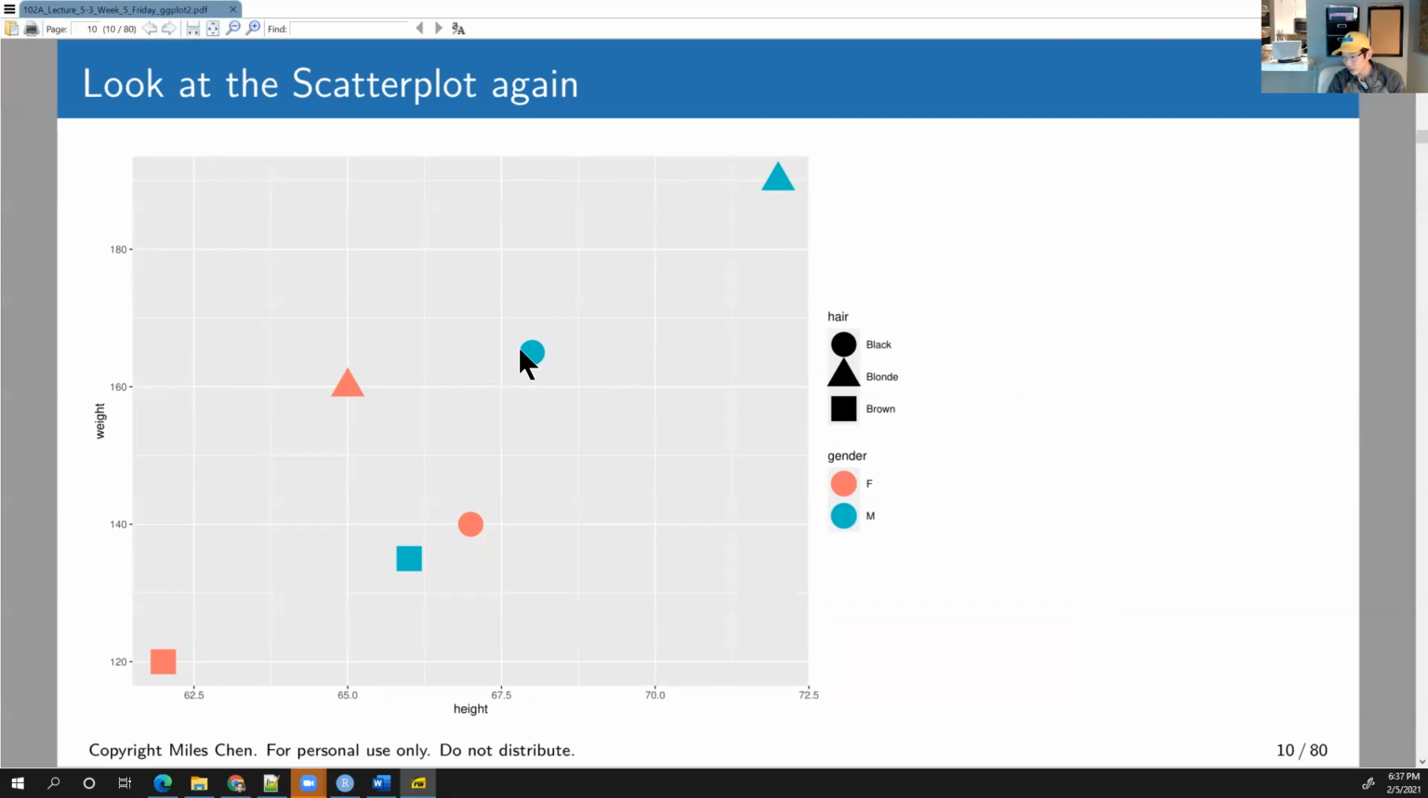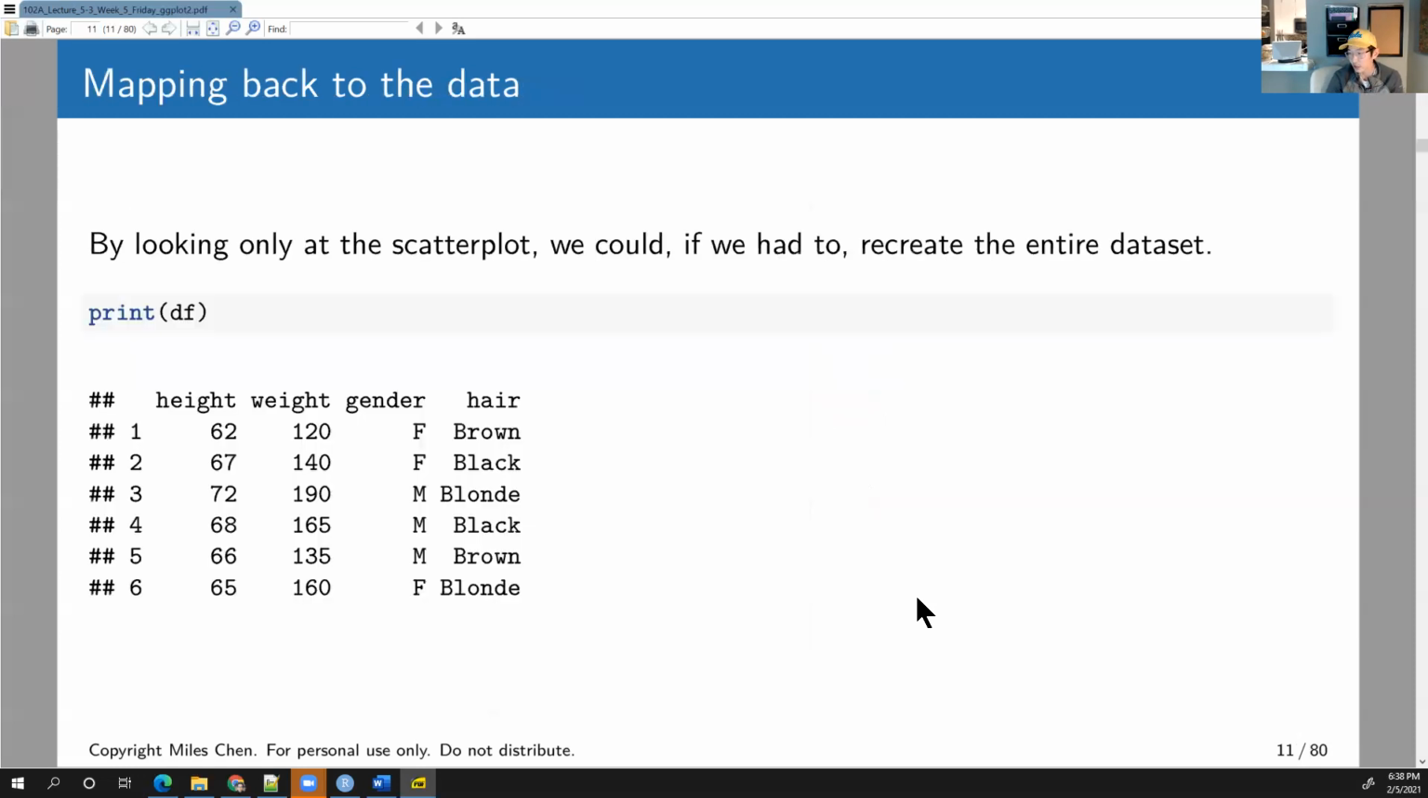68 inches tall, 165 pounds, male, black hair. And you would be able to go through every single point and identify, pick out, figure out all of the data that's being represented. Maybe you'd have a rounding mistake and be off by a pound or an inch in height. But overall, if you needed to, you could recreate the entire data set.